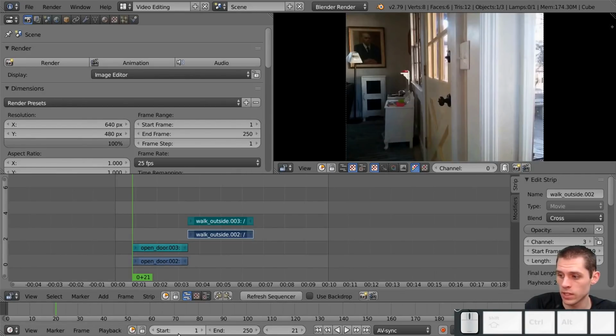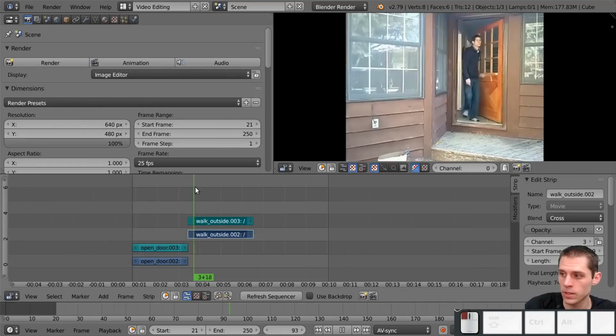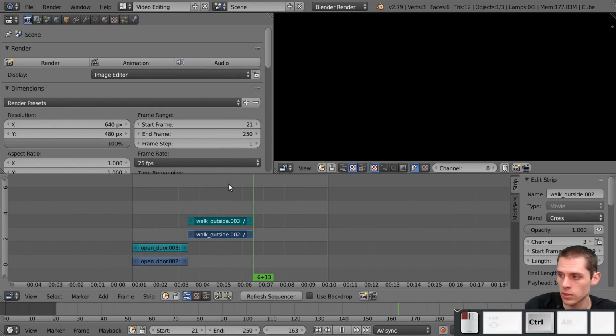So I'll come here where it says start, I'll click this and I'll type in 21 and press enter. And you can see that that's changed the start point for my scene to that spot. And then I'll do the same thing. I'll come this way, I'll hold the Control key down so it snaps the cursor to that position. I'll come down here and it says 163.